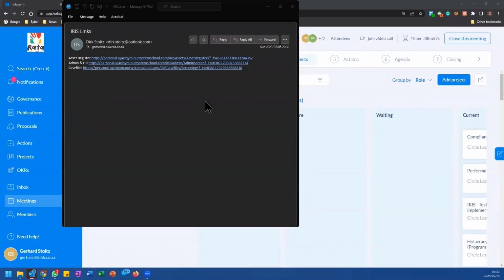Okay, in order to do the beta testing and the feedback on the beta testing, you will have received an email from Dirk that's something like this, and that will depend on what modules you have access to. Let me just say the asset register and the admin and HR, these modules are live, so they won't be deleted again. But case files, we are not ready to go live yet.